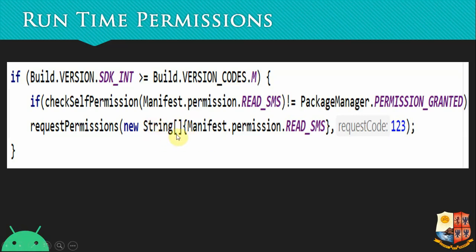So a string array. If it is only one, it will be a string. But even if I'm passing only one, you use a string array because you can pass more than one. If it's only targeting one, you will write a string, but I'm targeting a string array which takes more than one manifest permission. I can just put a comma and say Manifest.permission.SEND_SMS. And the request code, I have put 123 here, but it is not correct.